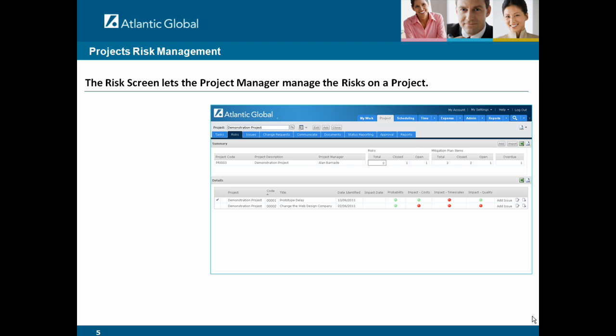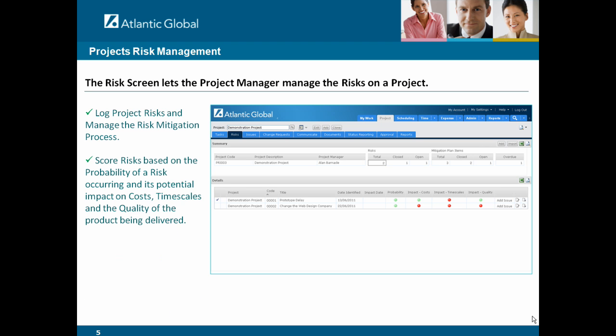The risk screen lets a project manager manage the risks on a project. You can log project risks and manage the risk mitigation process. You can score the risks based on the probability of a risk occurring and its potential impact on costs, timescales, and the quality of the product being delivered. You can assign risk actions to team members and monitor those actions to ensure that they're completed on time.